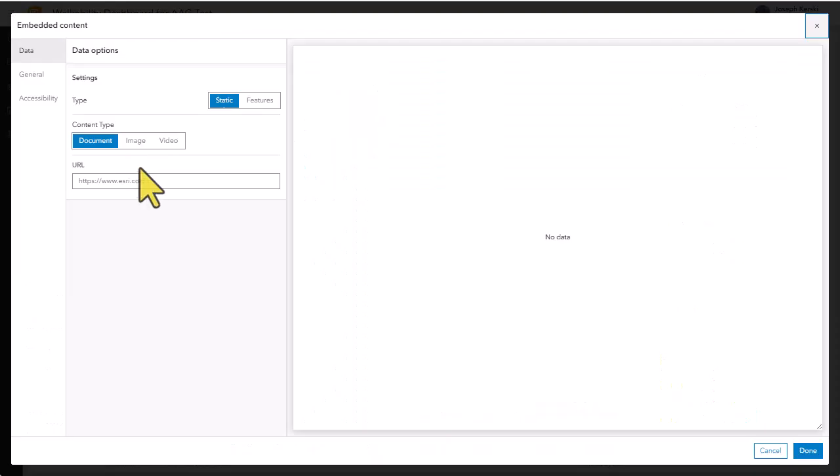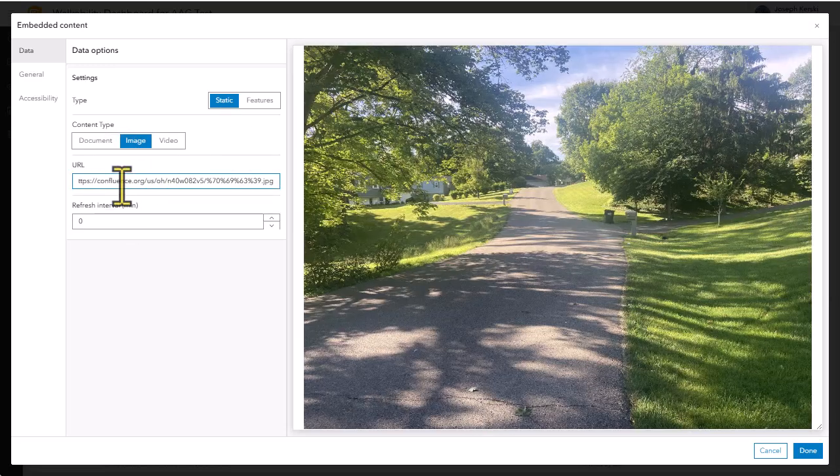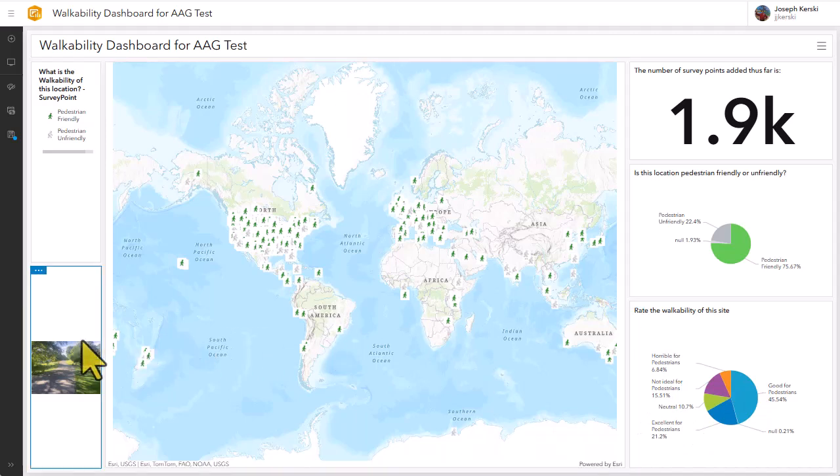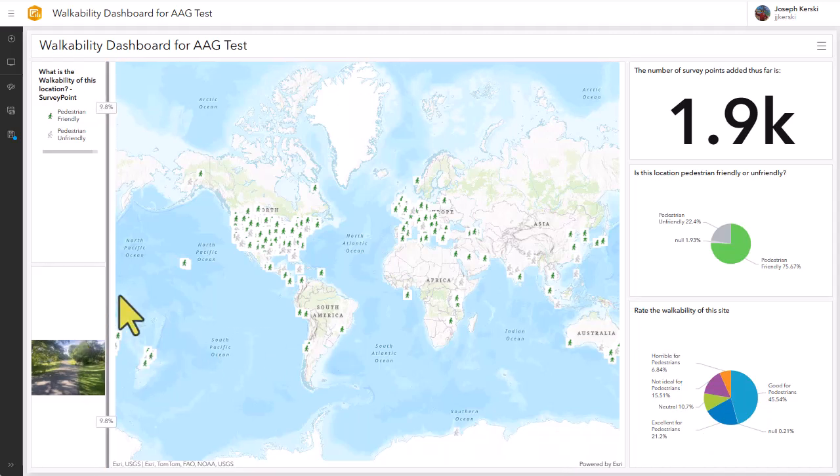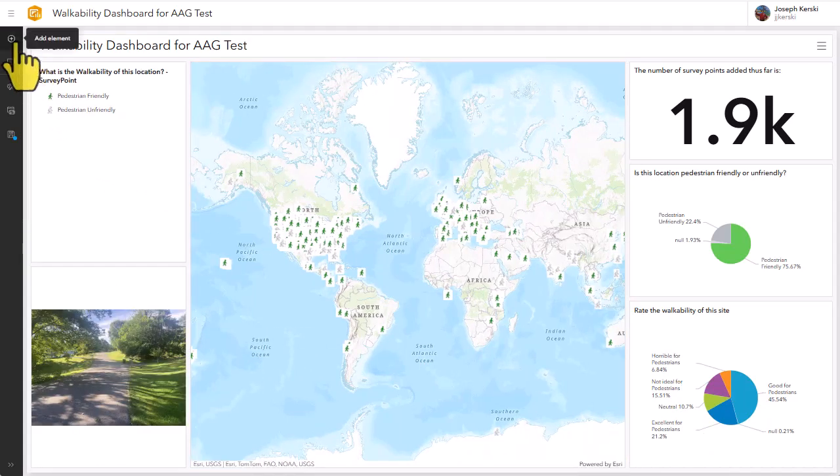Okay, what are we going to do now? Let's go ahead and add an image. The image could be online. Since it's walkability, let me add one of my walkability images to my maps so that it looks okay. That makes sense of what we're doing.